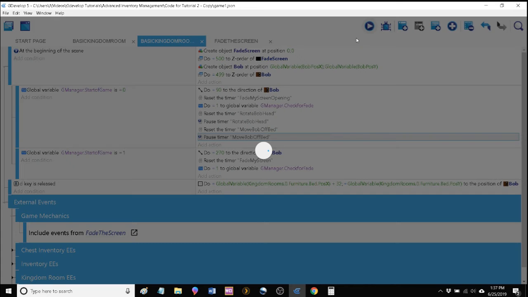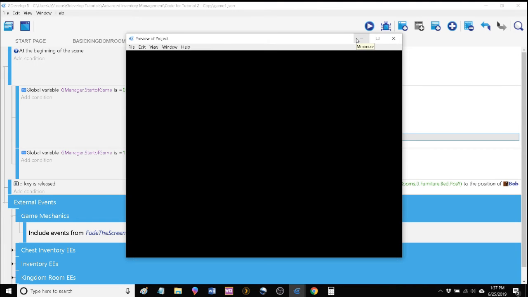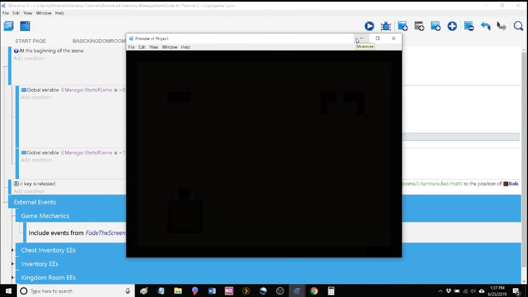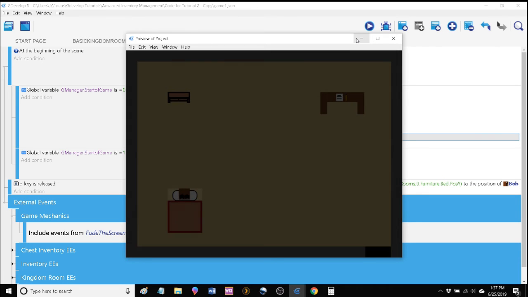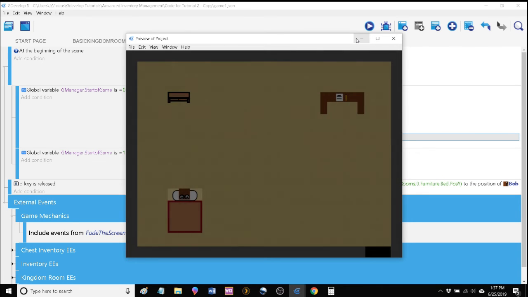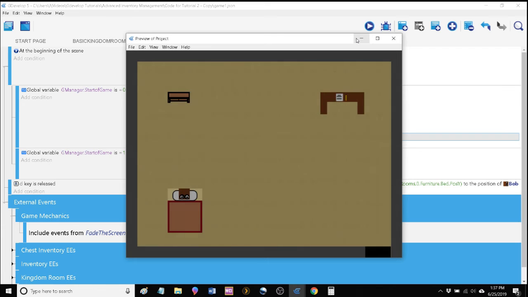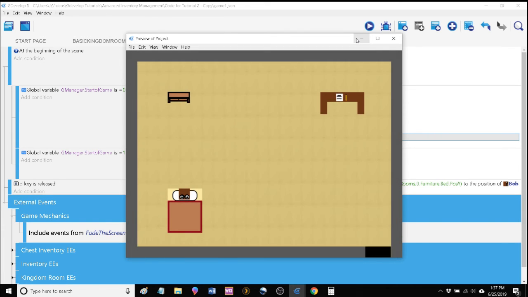And we'll just do a quick check to make sure we didn't somehow ruin it by just deleting the timers. Okay, he's blinking. That first timer is still running. The other ones are paused. Now we're going to unpause rotate head. Okay, now we're going to unpause move Bob off bed. There we go. All right, nicely done.